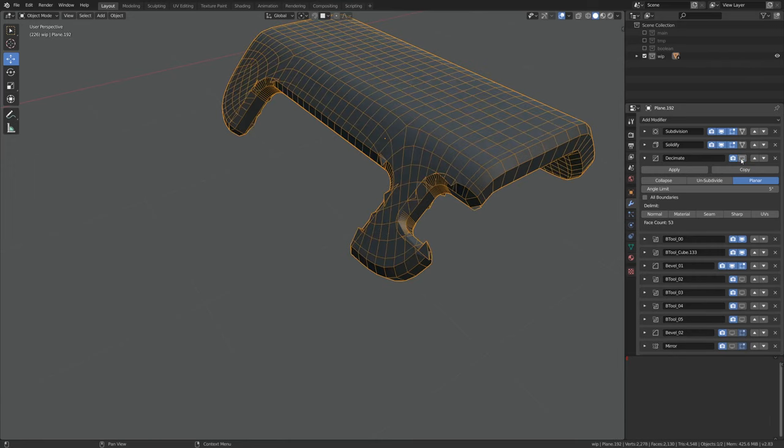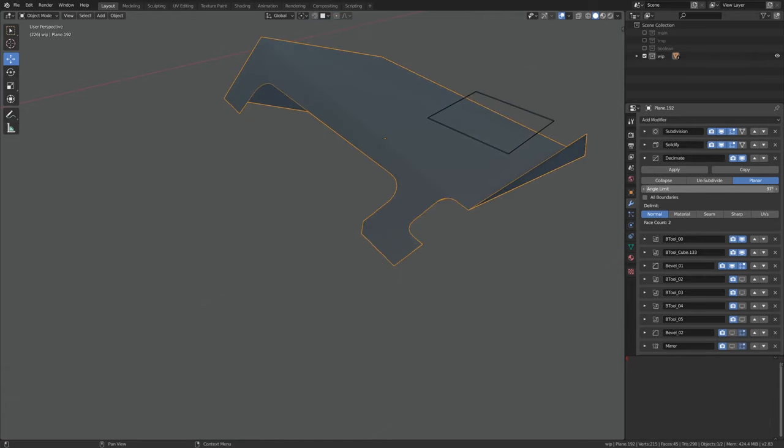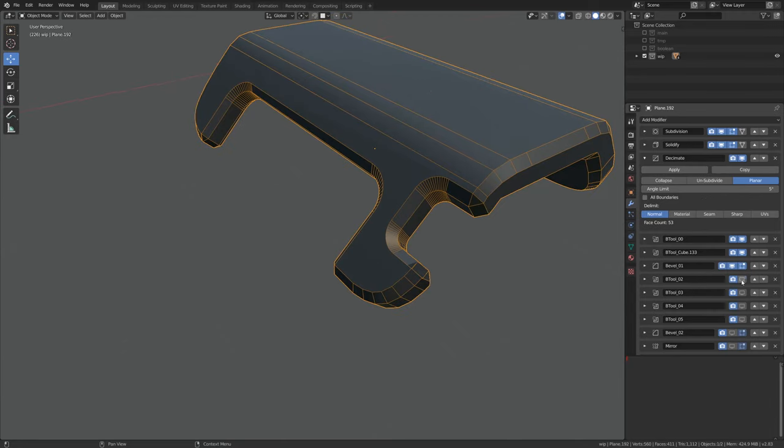It kind of works out of the box and takes away, or rather merges, the polys below the angle limit, which is 5 degrees in our case, and we can also delimit it by normal, material, etc. And if we set the angle limit too high, it will turn flat. So probably 5 degrees is about right for this model. Now I will just enable all the modifiers back.